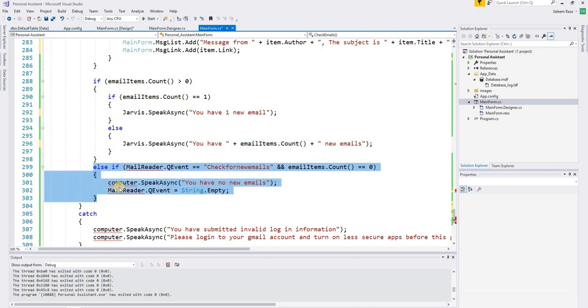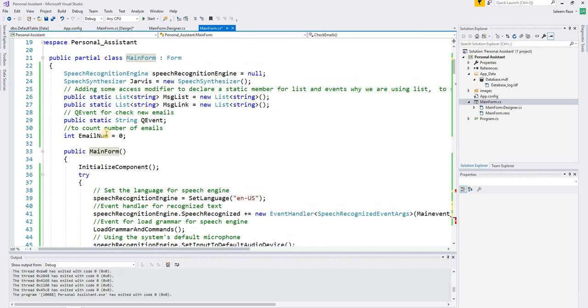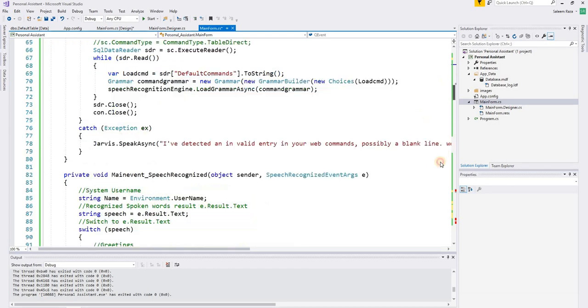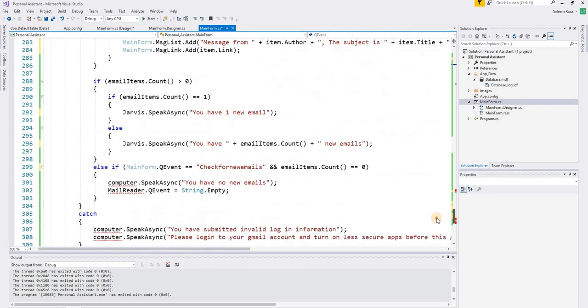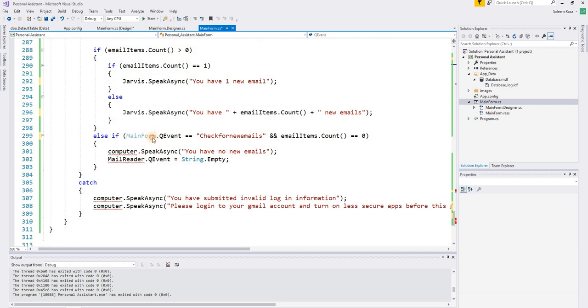And then we are going to use another if else statement. Over here you can see we have to pass our main form, and then we can use our queue event. We are going to use a queue event to check new emails. We have over here a public static string queue event. We are going to use our main form dot queue event is equal to, and then we are going to pass in a string that check for new emails.